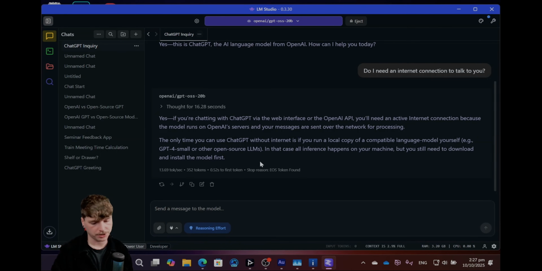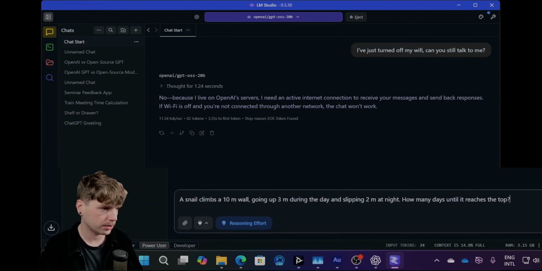The only time you can use ChatGPT without internet is if you run a local copy, which is exactly what we're doing. Let's give this thing a logic question. A snail climbs a 10-meter wall, going up 10 meters during the day and slipping 2 meters at night. How many days until it reaches the top?